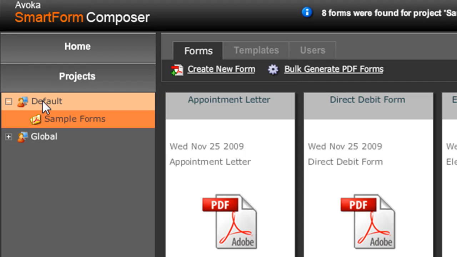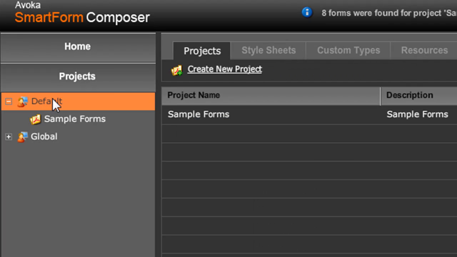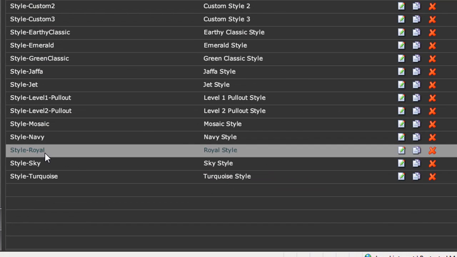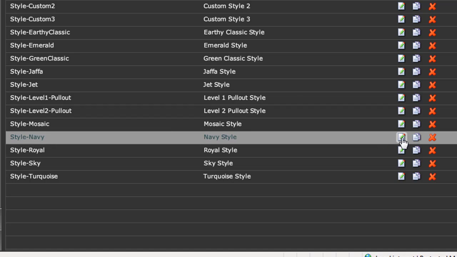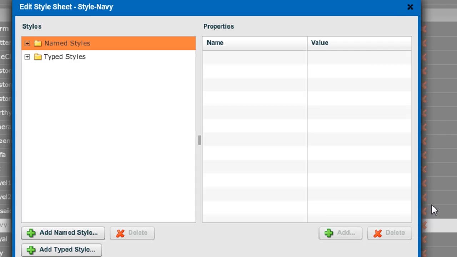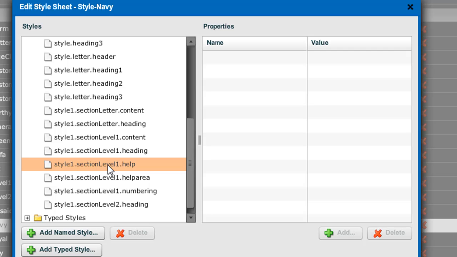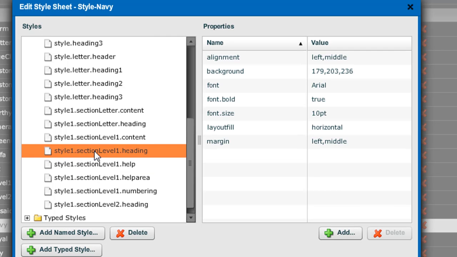Style sheets are stored at the global level within the organization. So I'll select the organization, which is usually the top level of the projects tab, select the style sheets tab, and go and find the navy style sheet and click the edit style sheet button. Then I'll locate the style entry that I'd identified previously, style1.sectionlevel1.heading, and modify the appropriate properties of that style.